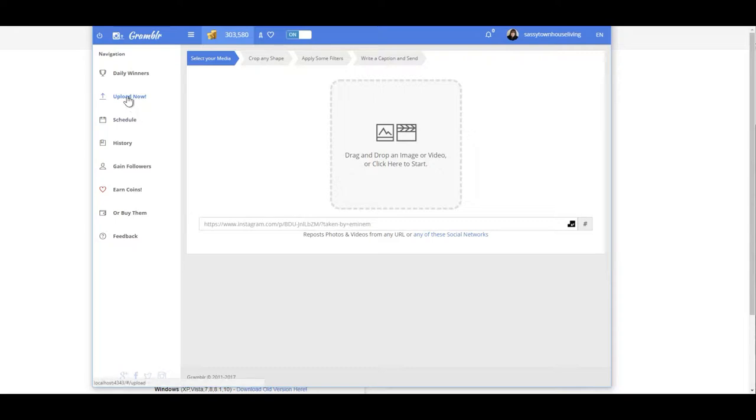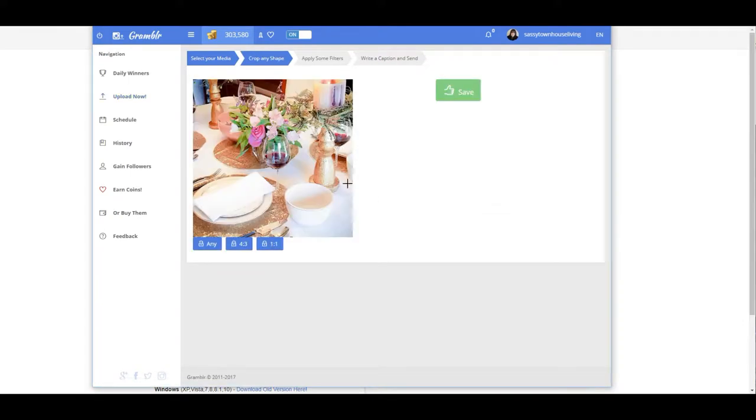So click on the upload now on the left-hand side of the application, and you will be faced with a drag and drop interface. When you have your photo all ready to go, all you need to do is just drag it and drop it in the interface.